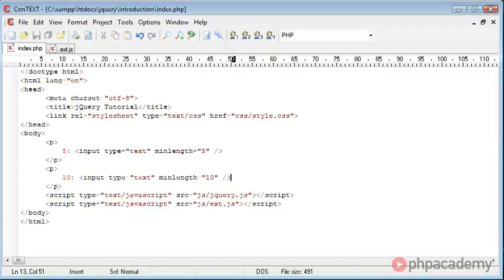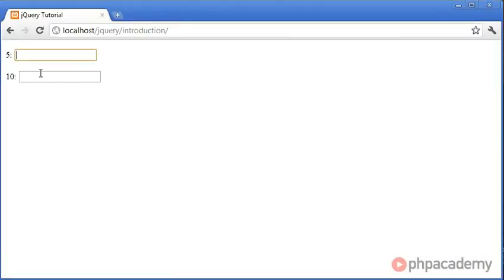Okay, so now that we've done this, we have something like this on our page. We've got 5 and 10. We now need to go ahead and start to write our jQuery code, and we need to assign event handlers to these as we actually click into them.